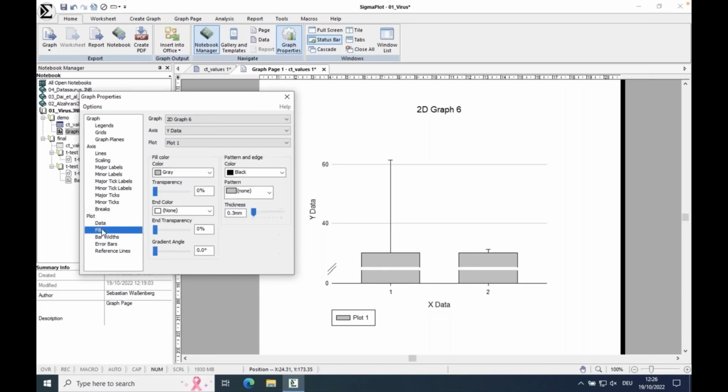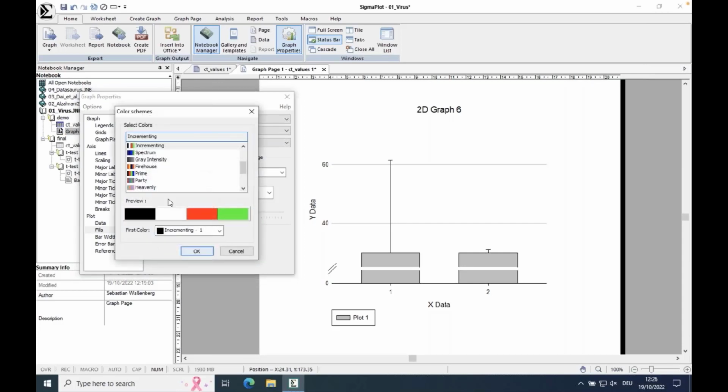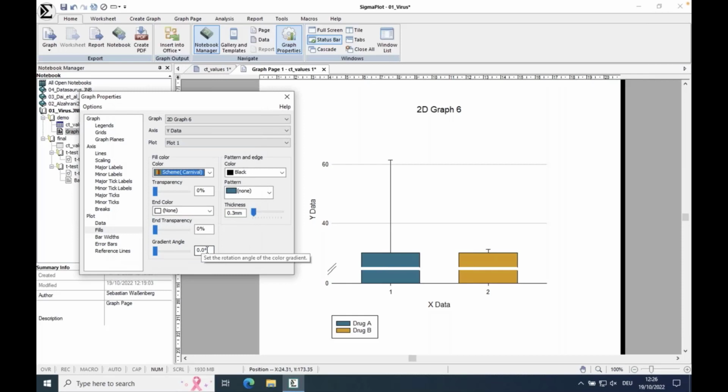And of course, something you might want to change is the color. You have some presets here. You have some custom color templates that you might want to use. I go for, let's say, Carnival. Nice colors. Yeah, you can change everything here as well, the color of the edges, for example.